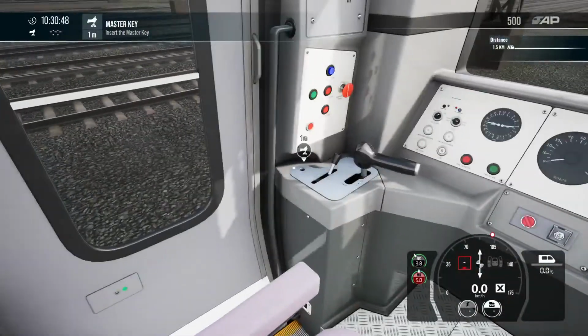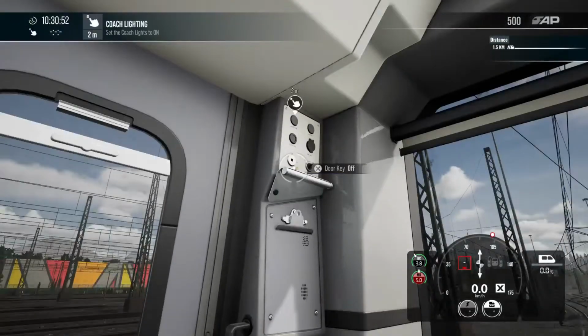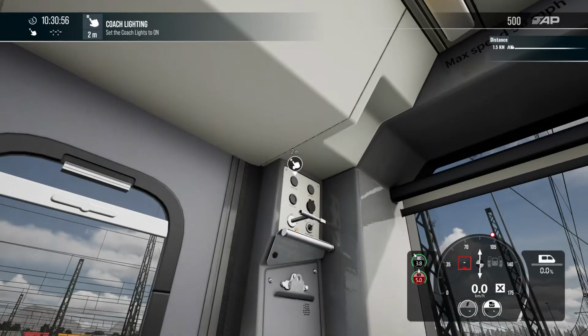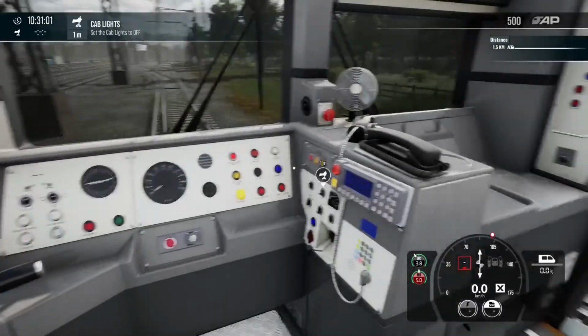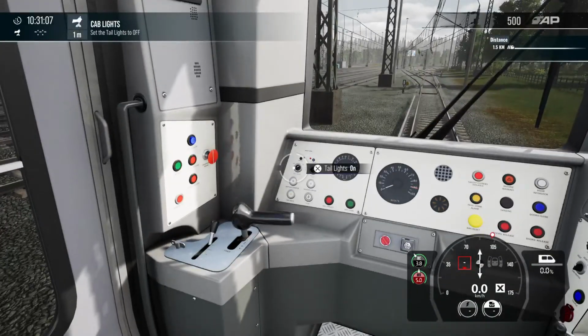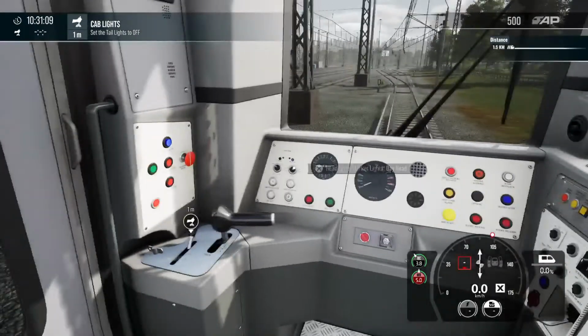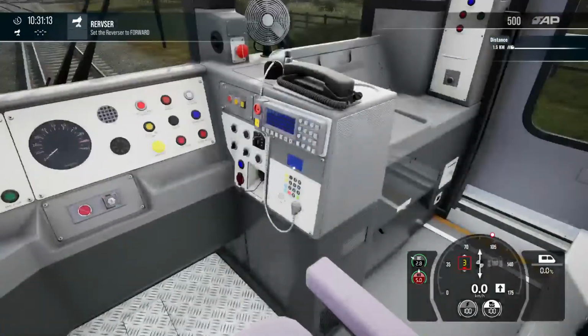Okay. So we need the master key there. We need the door key in there. We need coach lighting on. We need cab lights off. We need the tail lights off. Put that into forward. We will now explore the camera controls.